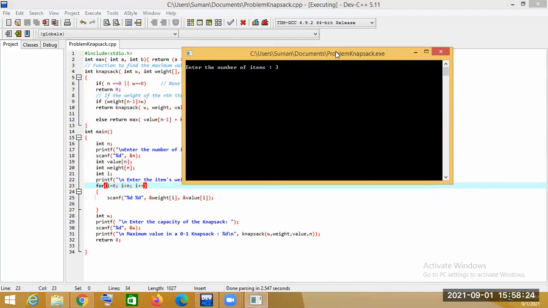Let's say I am adding 3 items. Now enter the item's weight and its value. Both have to be entered, the weight and the profit. So let's say I am giving 20. The first weight is 20. Next, the value for the first element is 100.